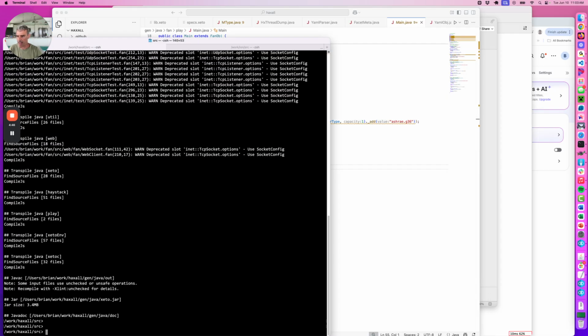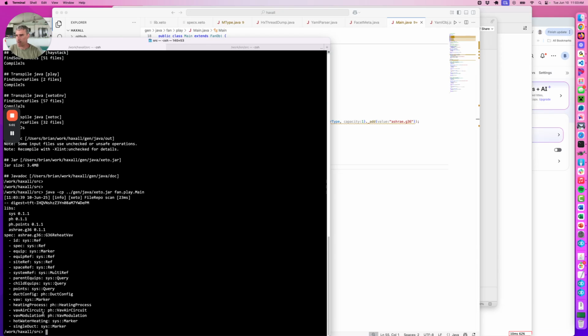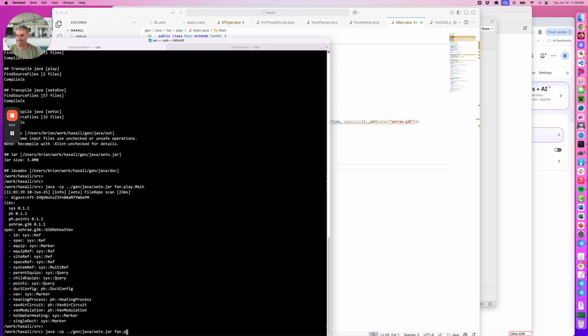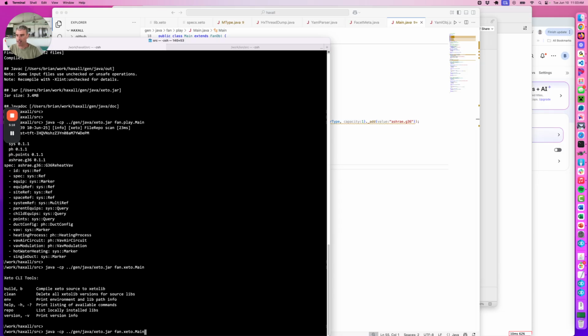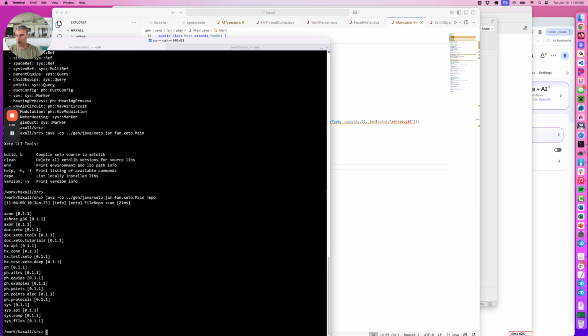Now if we want to run that, we can put that jar file in the class path, the xeto.jar. First, let's run the main I created, which was play.main. You can see that, as we wrote, it's going to dump the libraries, and then look up that spec and dump it. We've also got the whole basic command line in here for Xeto. This is fan.xeto.main, and for example, you can dump the repository.